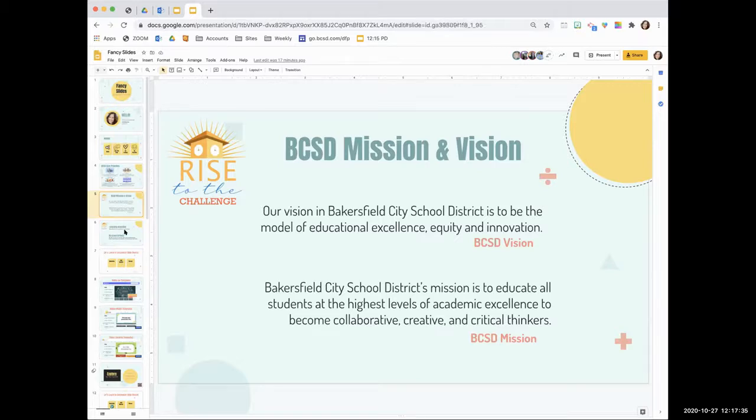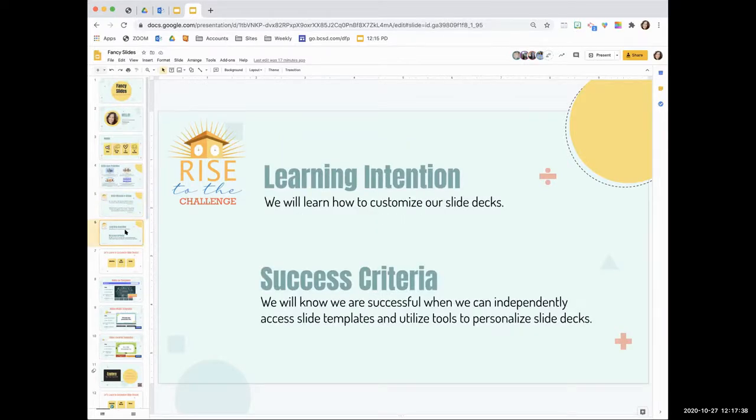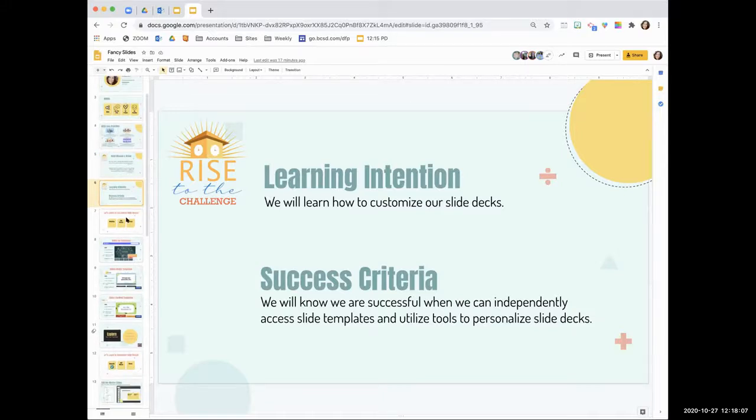For today's learning intention, we will learn how to customize our slide deck. So I hope that some of these resources that I share with you today help you be able to maybe personalize or customize things a little bit more to your liking or for your students and staff you might be working with. For our success criteria, we will know we are successful when we can independently access various slide templates and also utilize tools to personalize our slide deck. So we'll be able to hopefully do all of that by the end of today's session.